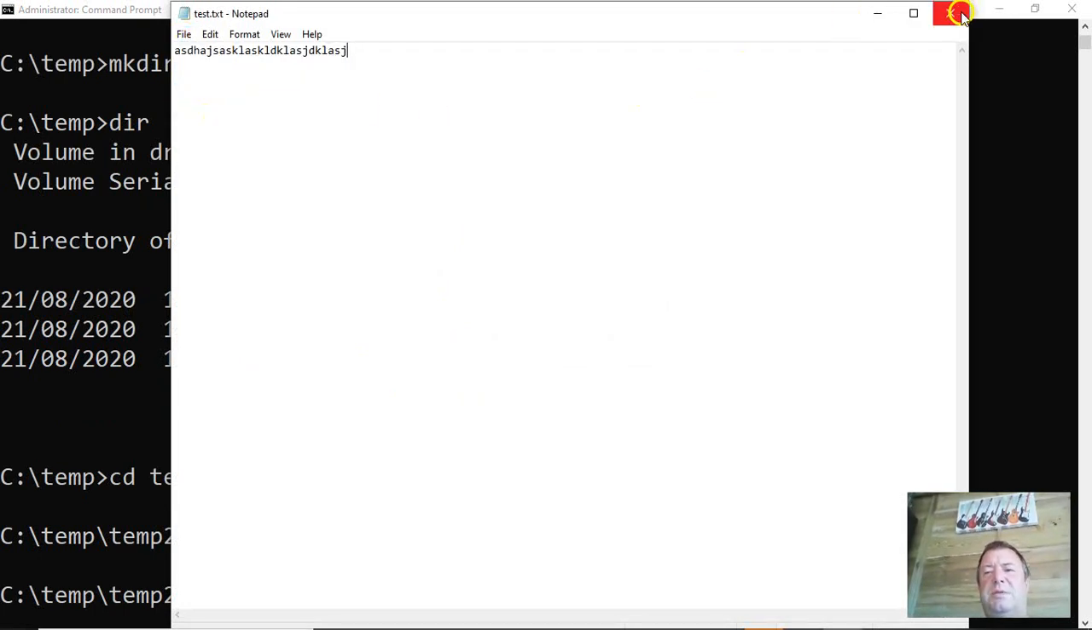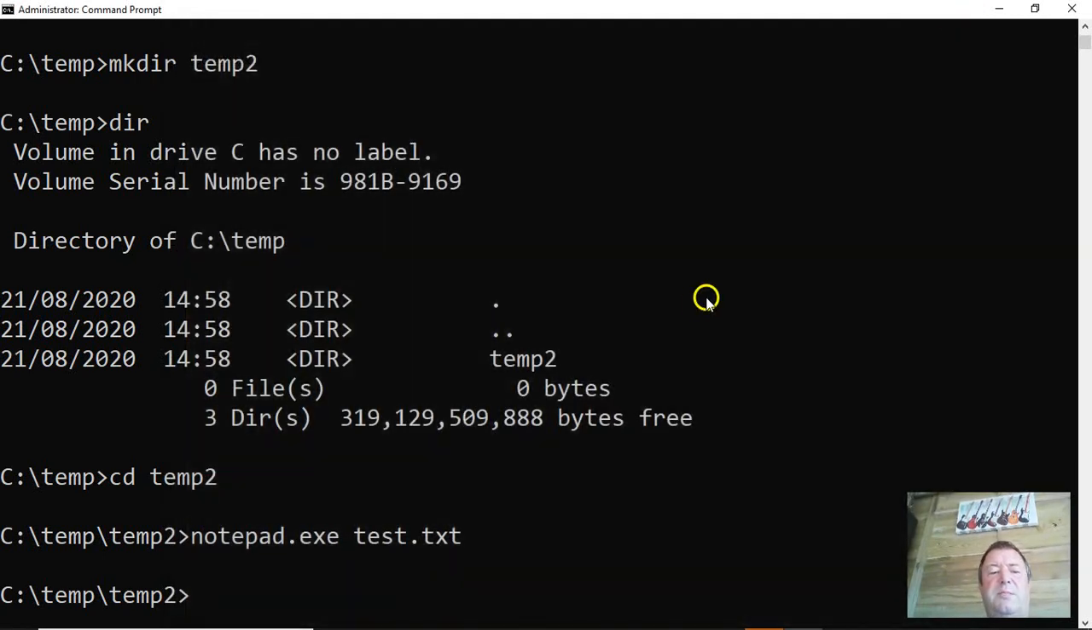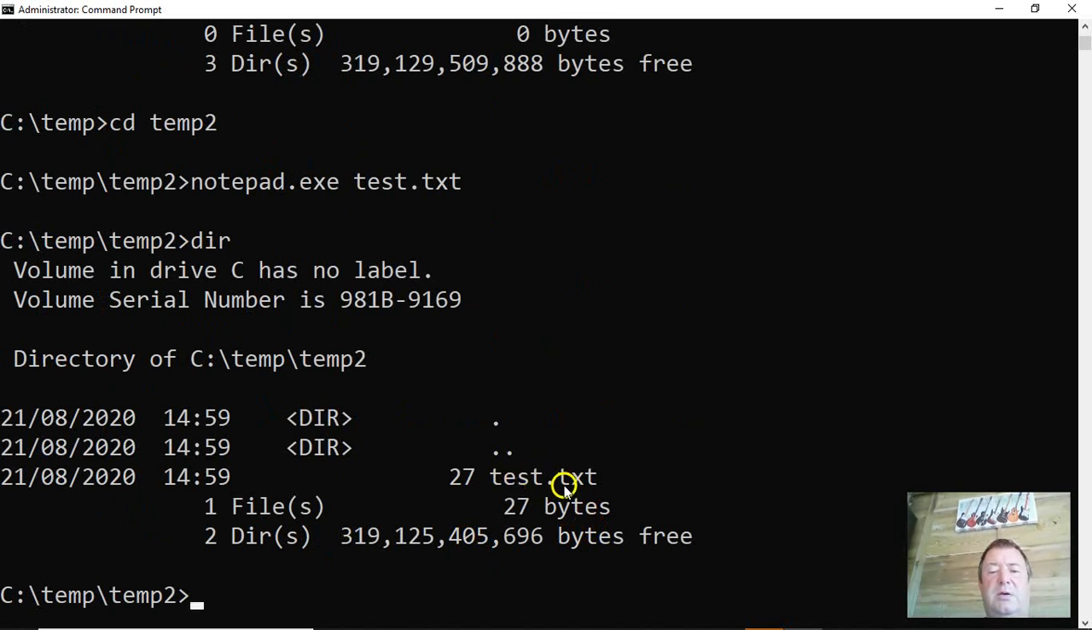And the reason why I'm typing in at least something in there is because the file will remain 0 bytes if you don't type something in. So if I do a dir now, you'll see the test.txt file is now in that folder, and it's 27 bytes in size.